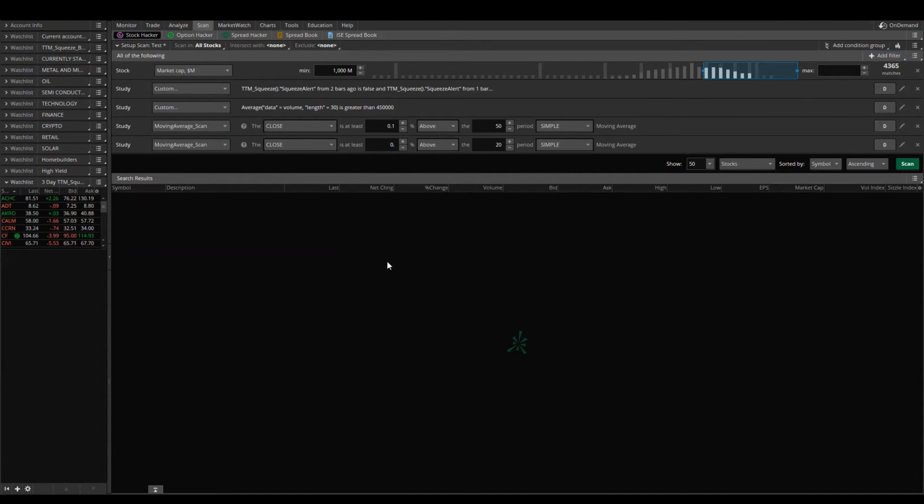This time I use 0.5%. And the only reason I do that is that it helps to make sure that the 50-day is above the 200-day, just because you've got 0.1 there and 0.5 for the 200. So we want the close to be 0.5% above the 200-day simple moving average.